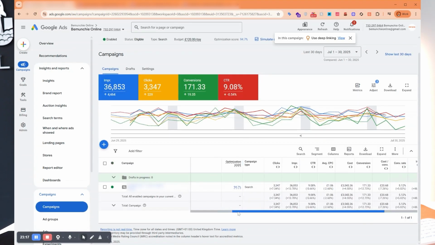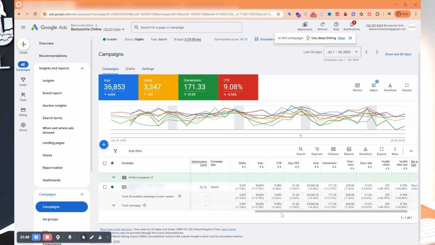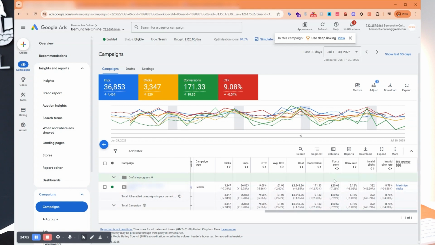So for this client, we've been working on this campaign for the past month. The clicks have actually gone up by 7%. The number of times they've been shown has also gone up by 13%. Now, even though they've had a slight drop in the click-through rate, their average cost per click has also dropped. The average cost on the whole campaign has only gone up by 4%, but the number of conversions have gone up just over 12%, which also means the cost per conversion has dropped by 7%, and the conversion rate has also increased, which basically means the number of times they've converted an inquiry has also increased on their website.